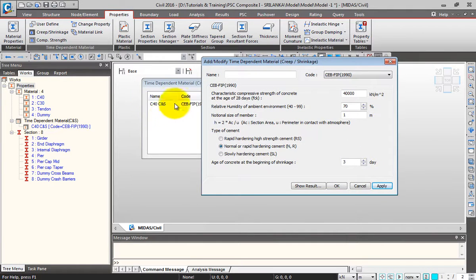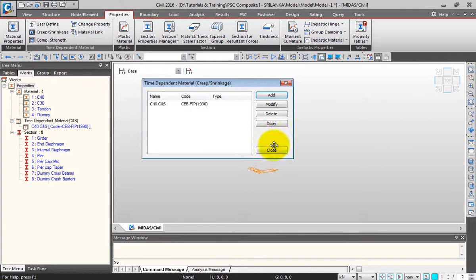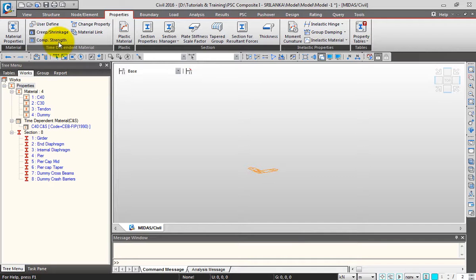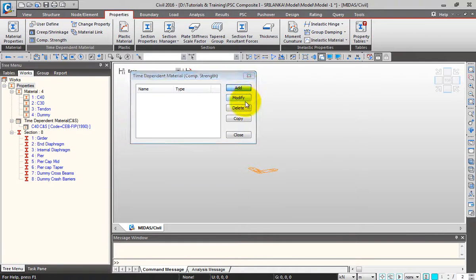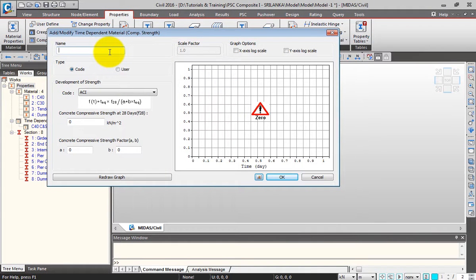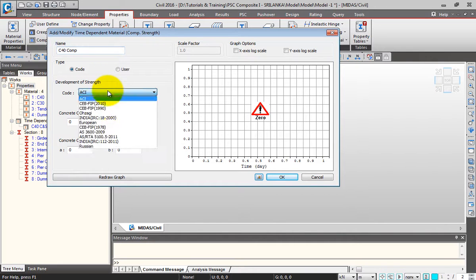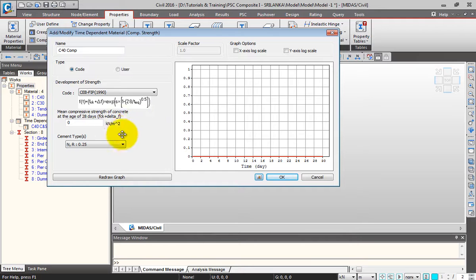This would be added to the list. I'll click cancel, close. Next I'll add the compressive strength variation of the concrete. I'll click add and give the name as C40 comp. Select the code as CEB-FIP 90. According to it, fck plus delta f we need to give. It's the mean compressive strength, not the characteristic strength.